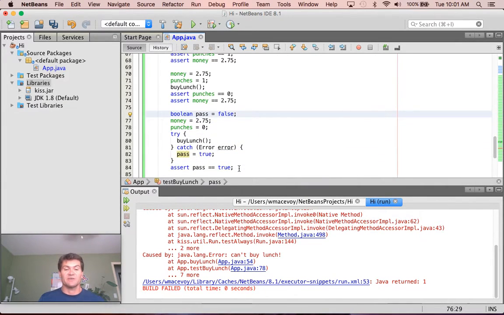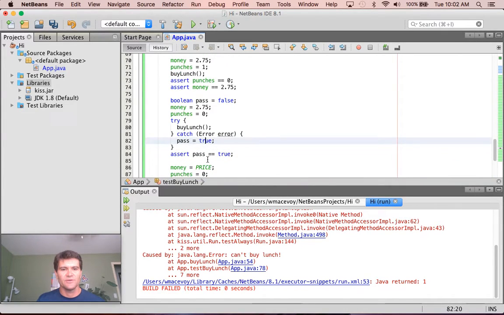This is a pretty advanced test, really. We're setting up where we really shouldn't have gotten through buying lunch, so not enough money, not enough punches. We try to buy lunch, and what I'm expecting is that I catch this. I try to do this because I'm expecting to catch an error, and the error is going to be the can't buy lunch error, right? So if I catch the error, then that actually is what I expected.